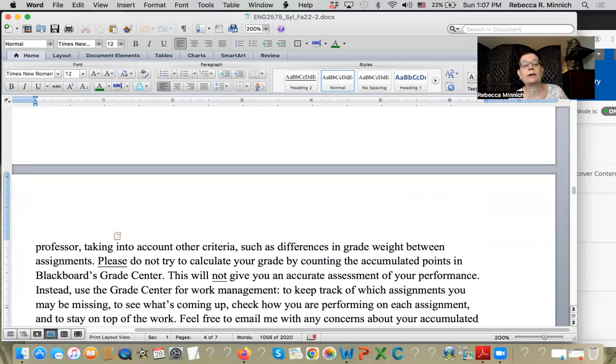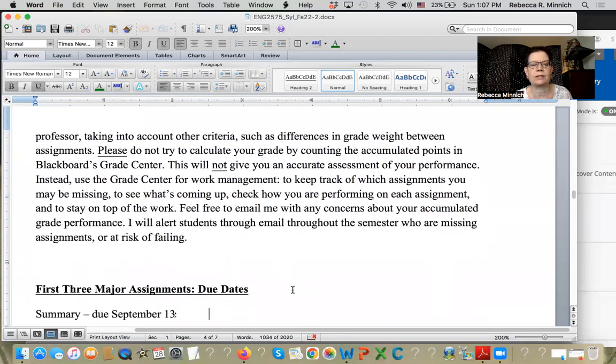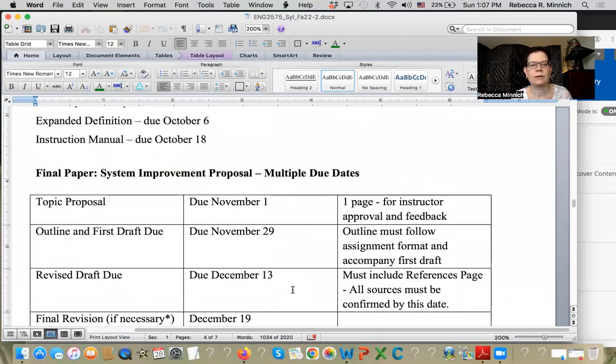And then I calculate the grades using a different system at the end of the semester. So don't try to calculate what grade you think you're going to get based on the Blackboard Grade Center total points. The total points in Blackboard Grade Center isn't going to tell you what grade you're going to get in the class. I'll talk about that more later, but that's just an important thing to get out of the way soon.